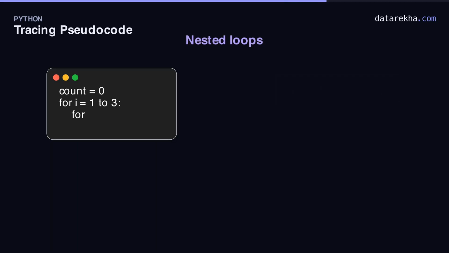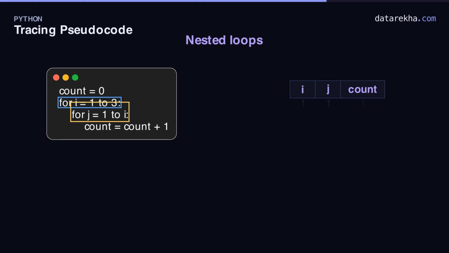A loop inside a loop needs extra care, because the inner one can run a different number of times for each outer step. Here the inner bound is j from 1 to i. It depends on i. Count starts at 0. Outer i=1. Inner j runs only up to 1. A single pass. Count becomes 1. Outer i=2. Inner j goes 1 to 2. First inner pass, j1. Count is 2. Still i=2, j2. Count is 3.